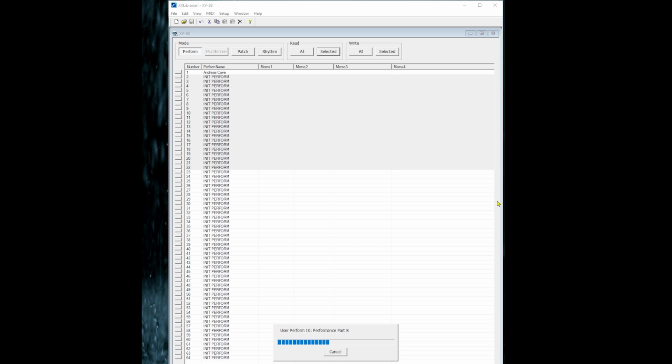You can see that it does take quite some time to transfer all this data. This is a lot of system exclusive data for the MIDI protocol to transfer.